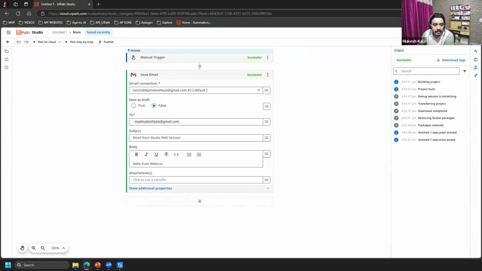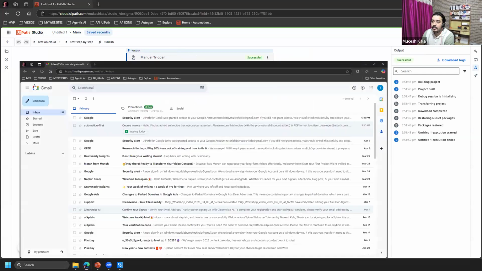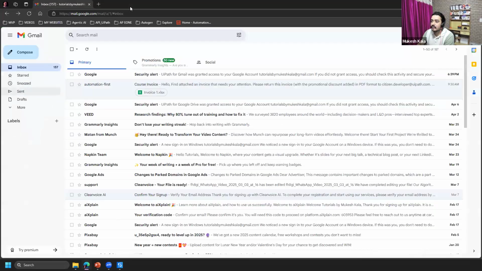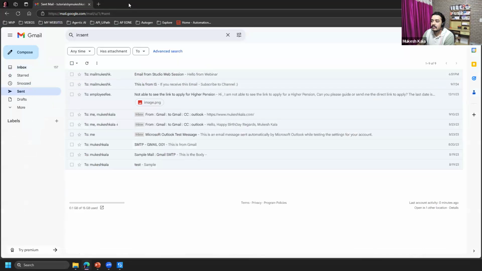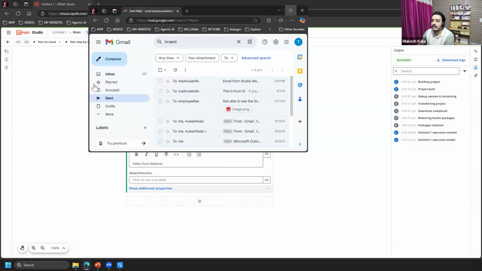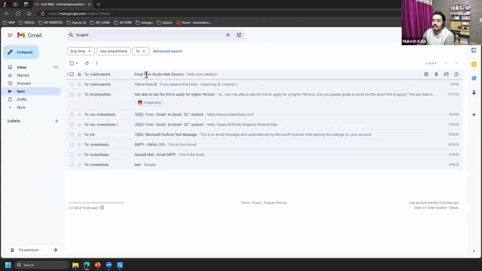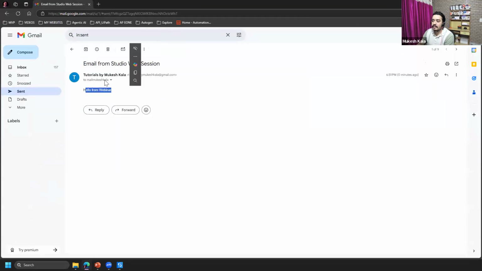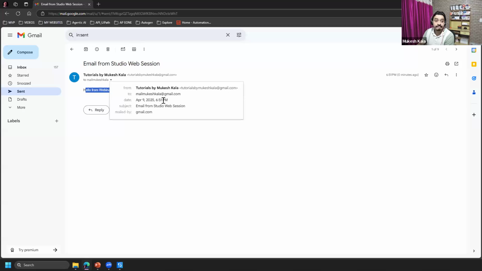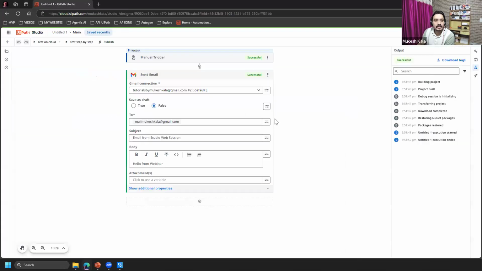So let me quickly go to my mailbox, and here you can see in my sent items, email from studio web session to tutorials by Mukesh Kala, hello from the webinar, right? This is the same email ID which I have done, April 9, 6:51. Now, if I have to do the same thing with any other application, how much time would it take? Just imagine, right?